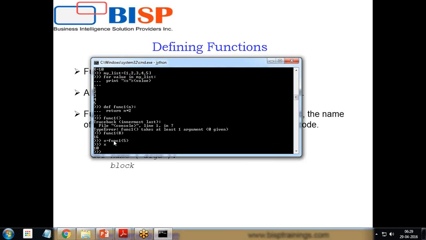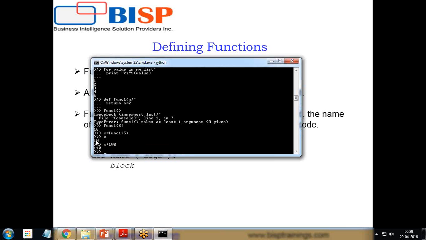So this function will be called, and one parameter will be passed to it. This 5 is passed to n, 5 into 2 is 10, and it will return the 10, and the value will be stored into x, and then we can use the value of x. We can use it either to print it or to perform some calculation. For example, I can write x plus 100, and I got the output 110 because the value of x is 10, which we got from the value returned from the function.